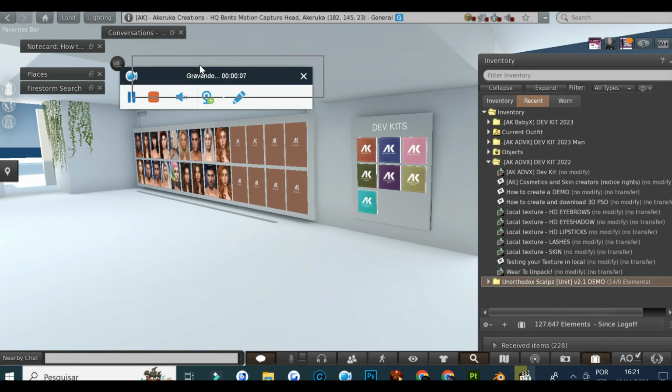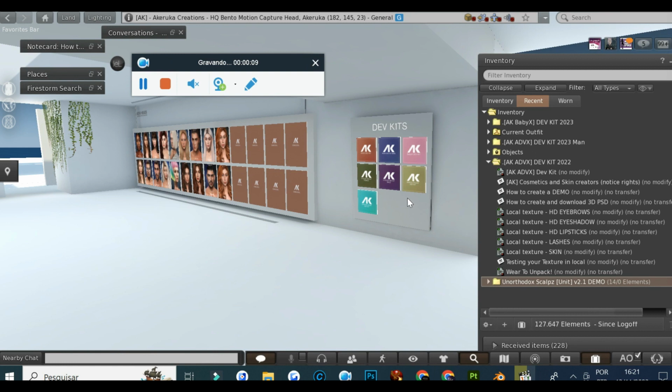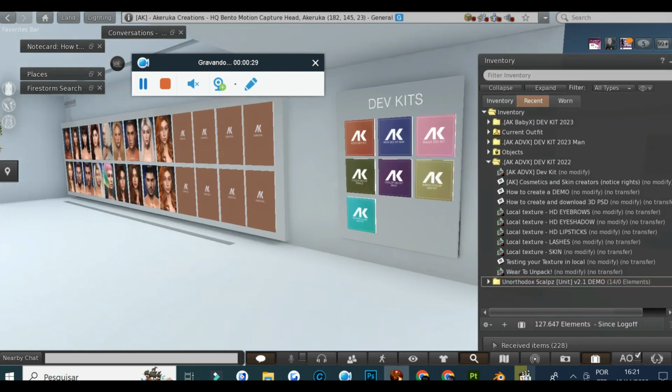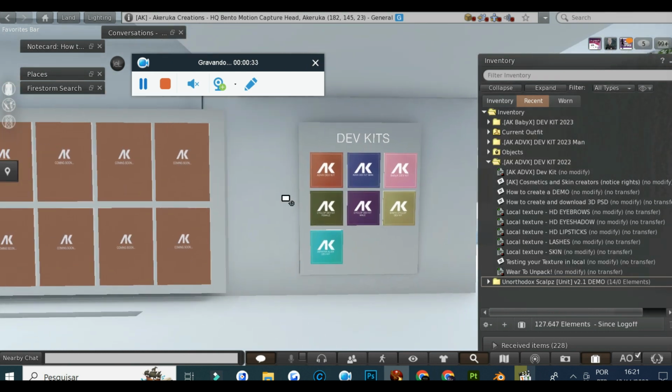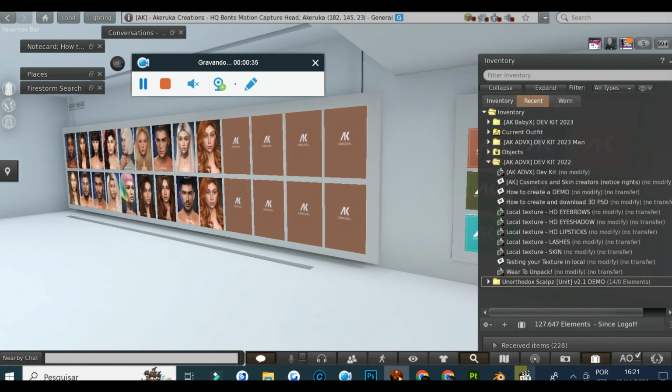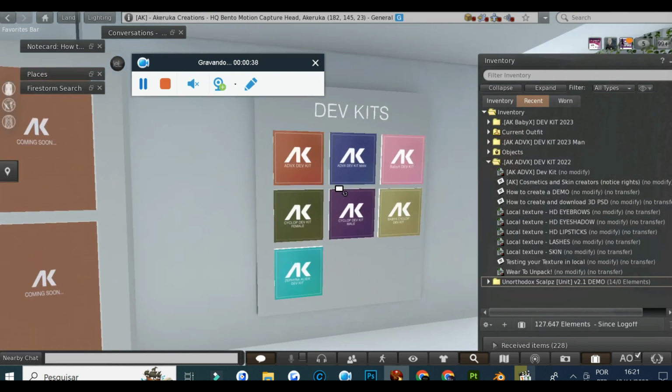Today I decided to make a video about how to find the kits from Akeruka, not the official Lelutka ones. I was having an issue finding them on Marketplace, so I decided to come here to the main store. As well organized as they are, we have all the kits here on the wall near the head. Here, guys, you can see the dev kits.